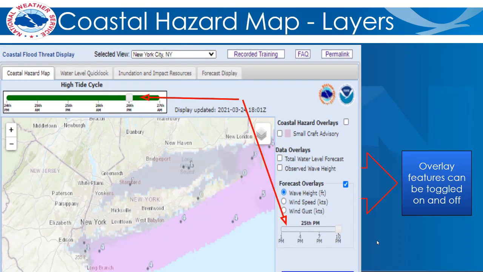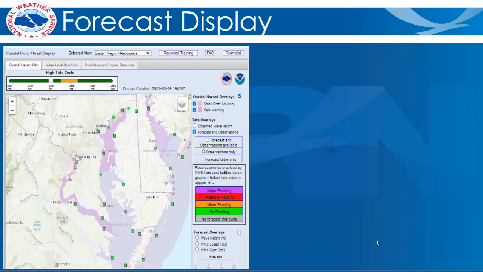Forecast overlays include forecasted wave heights, wind speeds, and wind gusts over the next 60 hours. To move forward and back in time, you can move to the high tide cycle of concern via the bar at the top of the page, and then use the time bar on the right side to move forward and back in 3-hour time increments. Note, it does take some time for these overlays to load at times.